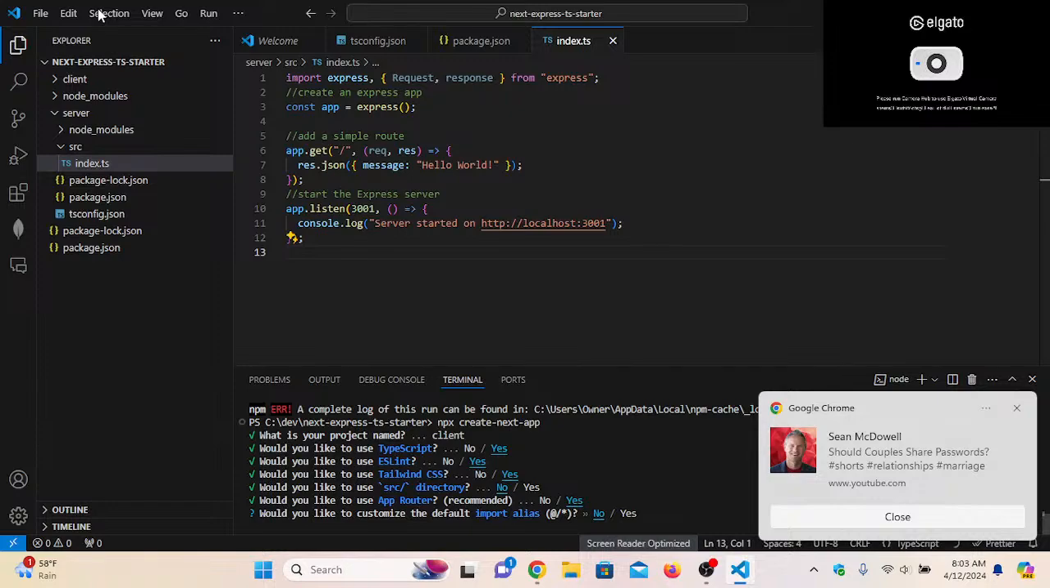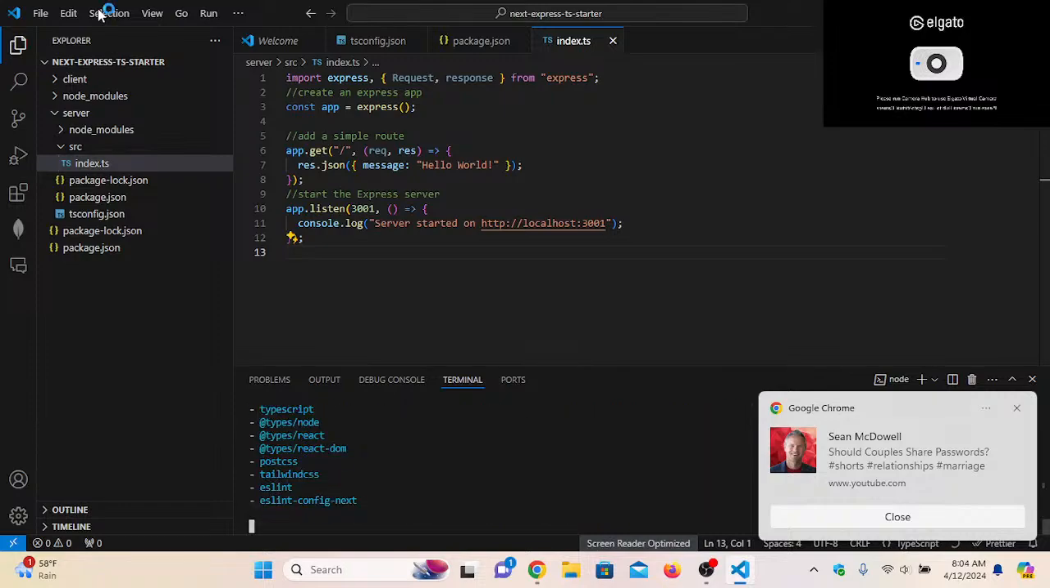Would you like to customize the default import alias at /*? No / yes. I'm just gonna enter the default.